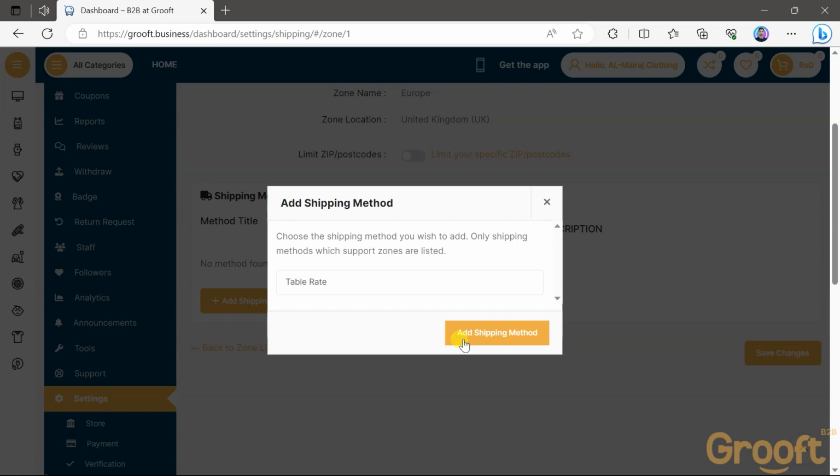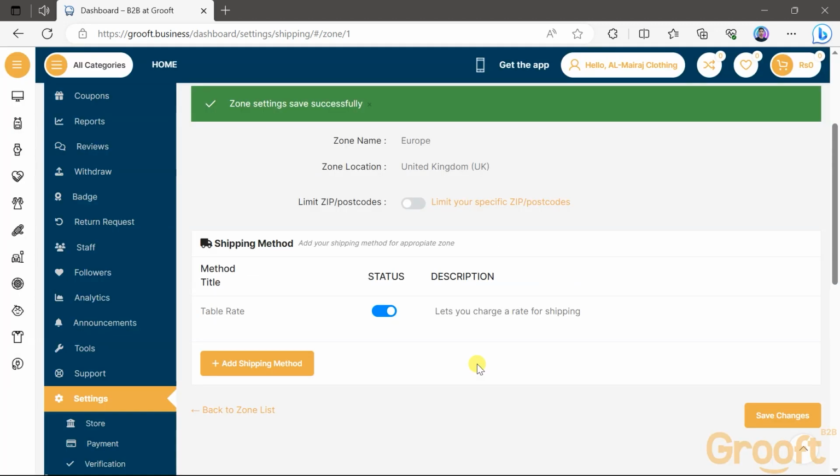weight or item count. To get started, simply choose the table rate option and then hit the add button. Now that we have added the table rate option, click on the edit button to make necessary adjustments.